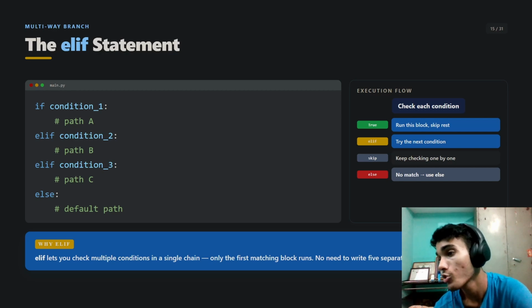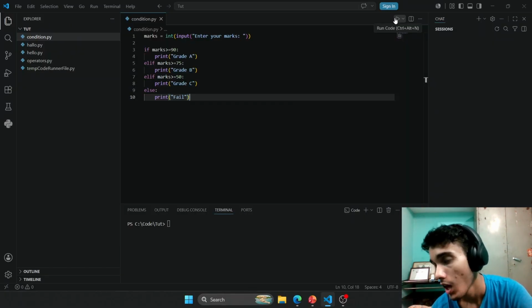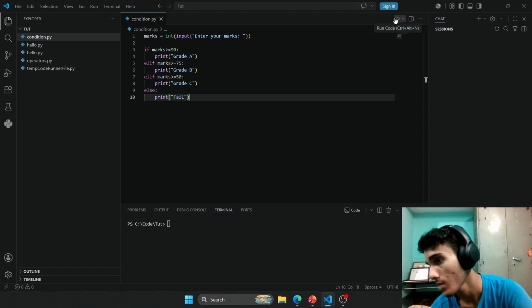So let's build our first program using elif. We will be building a simple student grading system. As you can see, I've first taken a variable called marks, which will allow the user to input their marks. After which I have 3 conditional statements, that is 1 if and 2 elif statements. In the first, I check that if the marks are greater than or equal to 90, we will print out grade A. If the marks are greater than or equal to 75, we will print out B. And if the marks are greater than or equal to 50, we will print out C. If all of the above conditions fail, we will simply print out fail.